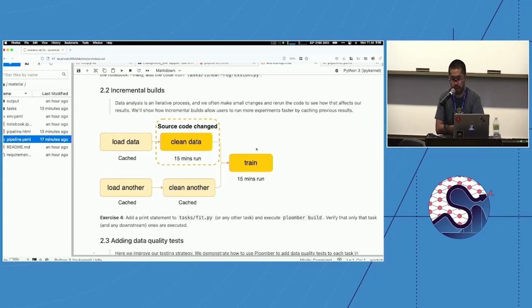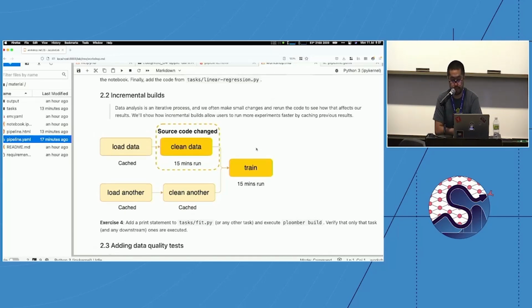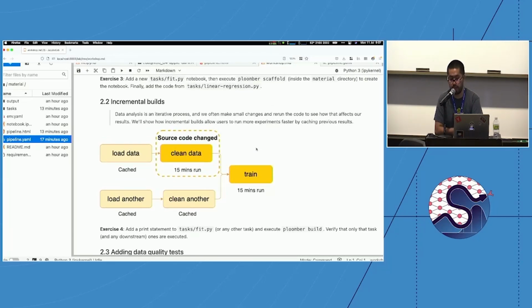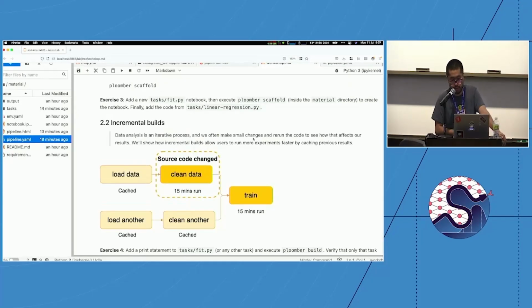So just to exercise what I just explained, we'll do a really quick exercise. Let's say 5 minutes. It's probably going to take less than that, but let's say 5. Please go modify any of the tasks. Anything that you have in your pipeline, just add maybe a print statement at the end or the beginning. Then go back to your terminal and execute Ploomber build. So I'll show you so you see how this works.